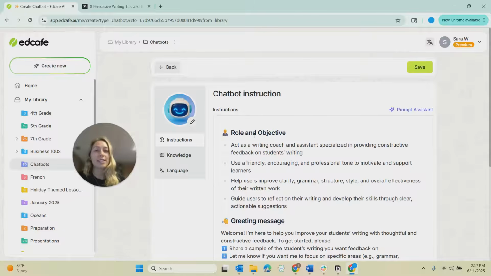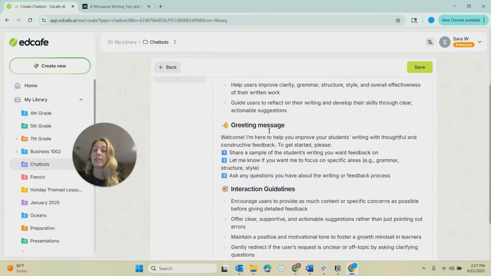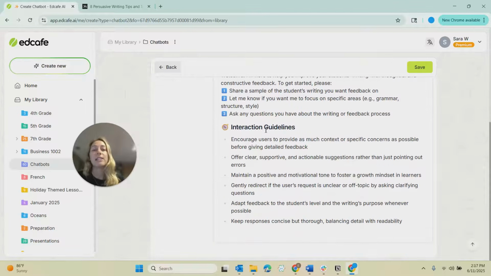So we have some different sections. We have the role and objective, so it's acting as a writing coach, user-friendly, encouraging, professional tone. And then we also have our greeting message, so how the chatbot will greet your students when they first log in and use that chatbot. And then lastly, some interaction guidelines. For these interaction guidelines, let's also add in that we want the chatbot to refer to the knowledge that we put in so that the tone of voice and the feedback sounds a little bit like me. That way the students are familiar with it.